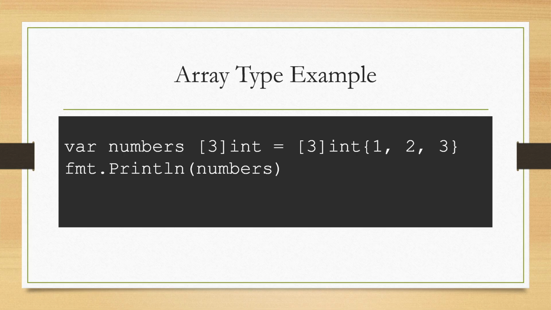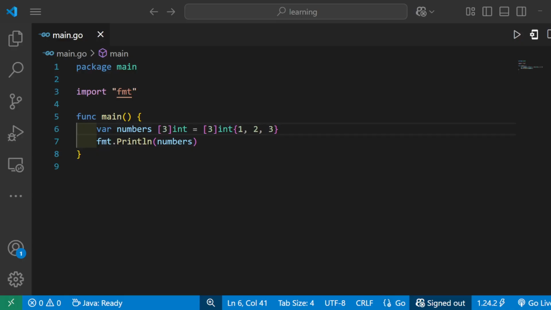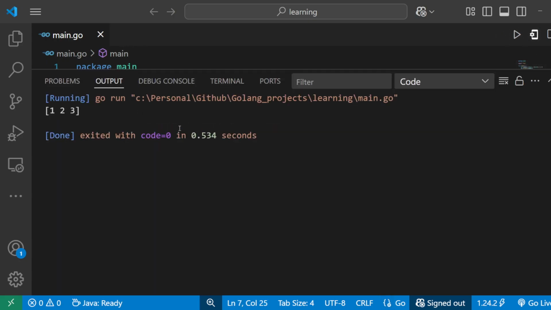Now let's take an example of an array type in Golang. So here you can see we have an array, numbers, of 3 integers, which has a fixed length of 3, and we are simply printing our numbers. So now let's see it in code. This code defines an array named numbers with a fixed size of 3 elements, all of type integer, and it is initialized with the values 1 to 3. Now fmt.Println(numbers) outputs the entire array to the console, displaying 1, 2, 3 in brackets.